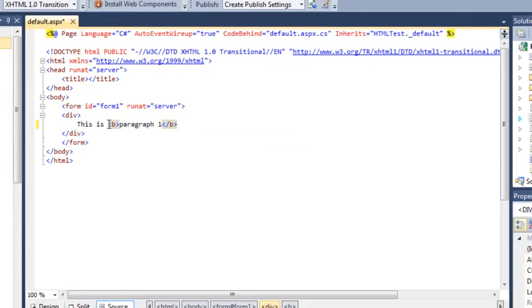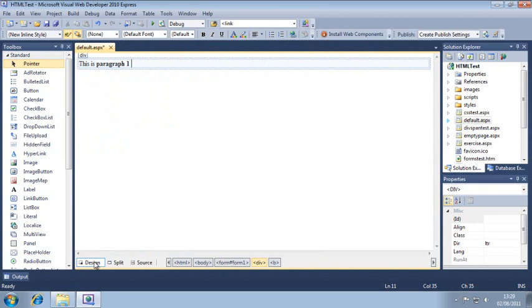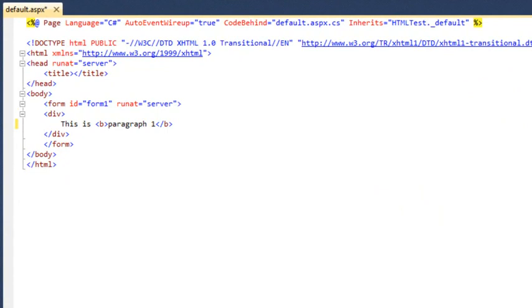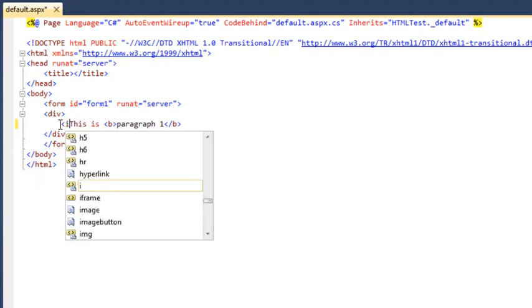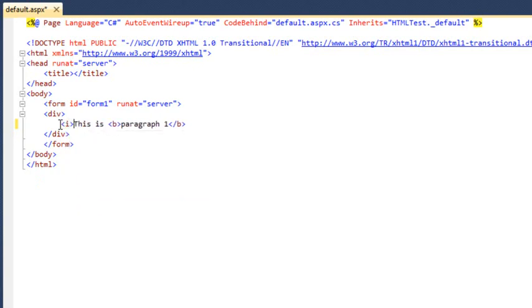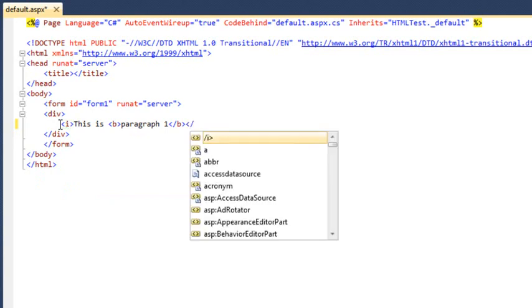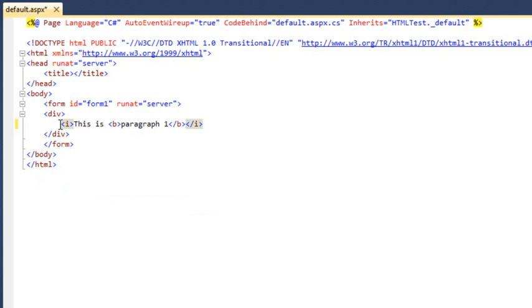If you switch back to Design View, you'll see that the B tag has correctly made the text bold. Next, you're going to use HTML to make text italic using the I tag. Switch back to Source View, add a starting I tag at the beginning of the text, and a closing I tag at the end of the text. Everything between the starting and ending I tags will be made italic.